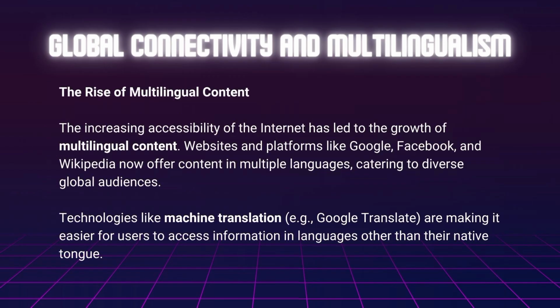Then the rise of multilingual content. The increasing accessibility of the internet has led to the growth of multilingual content. Websites and platforms like Google, Facebook, and Wikipedia now offer content in multiple languages, catering to diverse global audiences. Technologies like machine translation, for example Google Translate, are making it easier for users to access information in languages other than their native tongue.